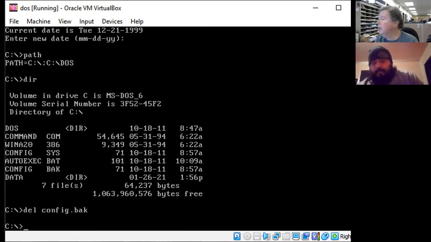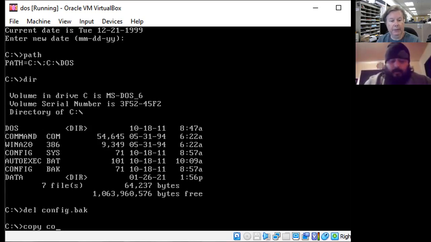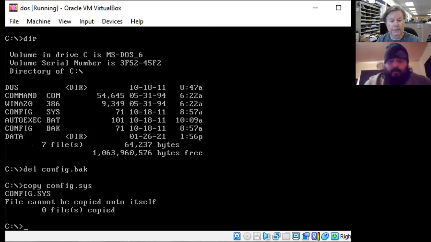Now we're going to copy it. So we're going to copy, space, and then put the name config.sys, because that's the only file we have now. We deleted the other one. Space. With a copy command, we need what we call two parameters. We need a source and we need a destination.